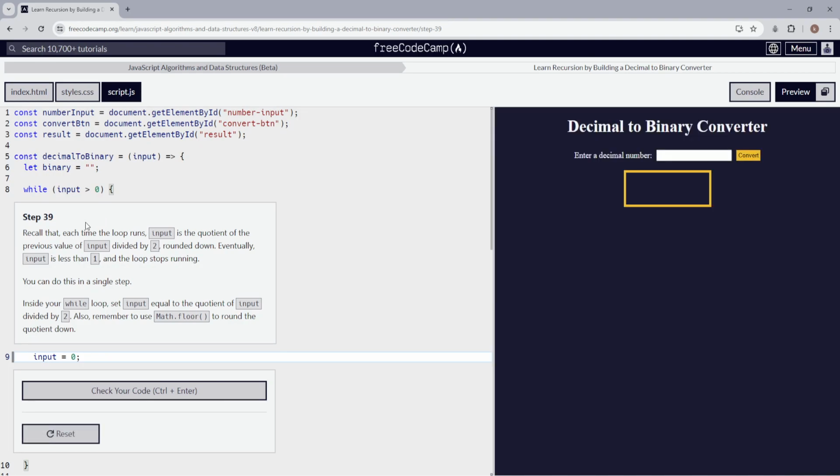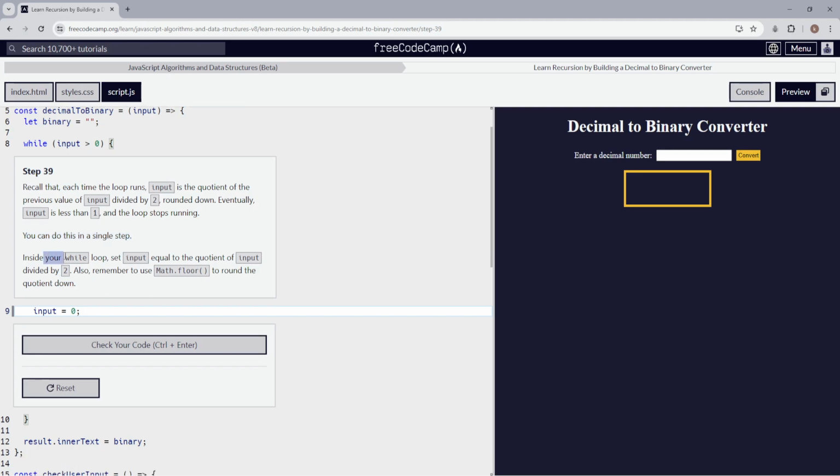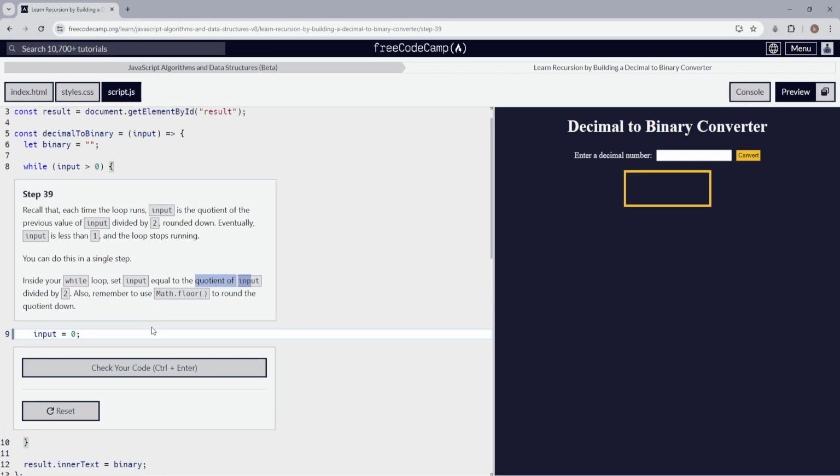So now it says step 39, we're going to recall that each time the loop runs, the input is the quotient of the previous value of the input divided by 2. Run it down. So eventually input is less than 1, and the loop stops running. So we could do this in a single step. So inside our while loop, we're going to set input equal to the quotient of the input divided by 2. And it says remember to use math.floor to round the quotient down.